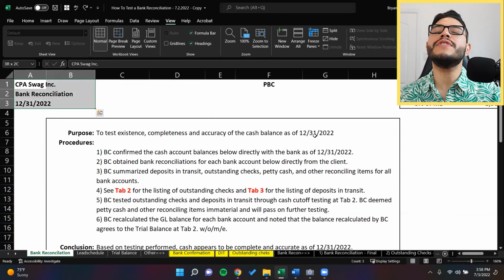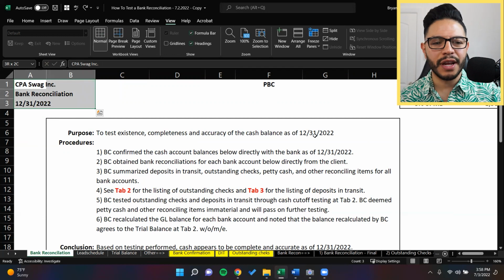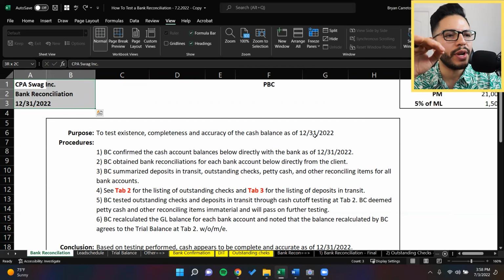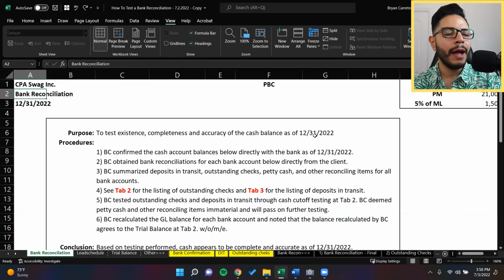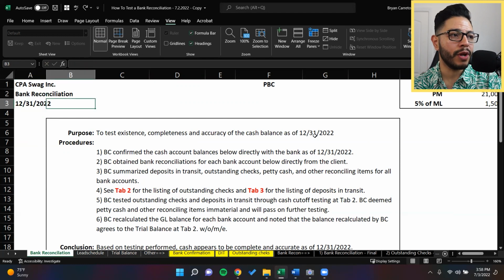So always, guys, I cannot stress this enough. Formatting your work papers is so critical because it lets the reviewer know exactly what you're doing and what's going on. So obviously, this company is CPA Swag. We're going to be doing our bank reconciliation in this work paper for the fiscal year end 12/31/2022.